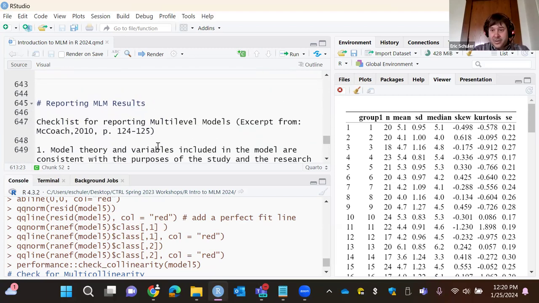Now, this is all well and good. But now that you've spent some time running stuff, it's time to actually report it. So this is an excerpt from Bickel, 2010. Betsy's my coach at the University of Connecticut, my alma mater from undergrad.